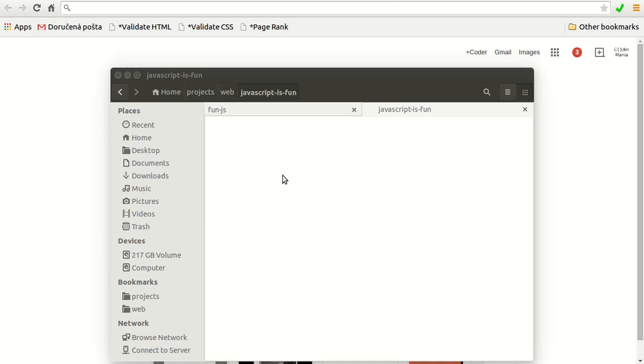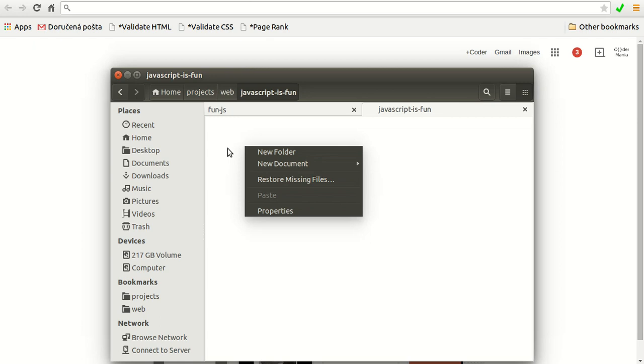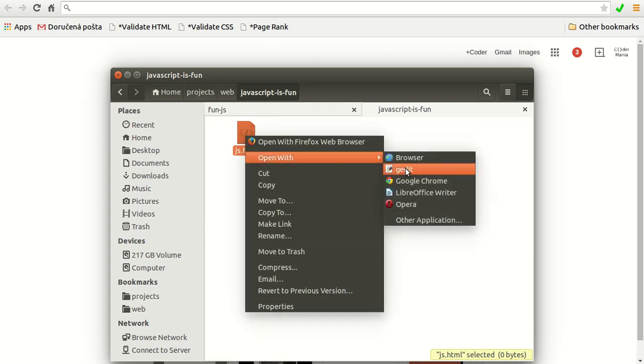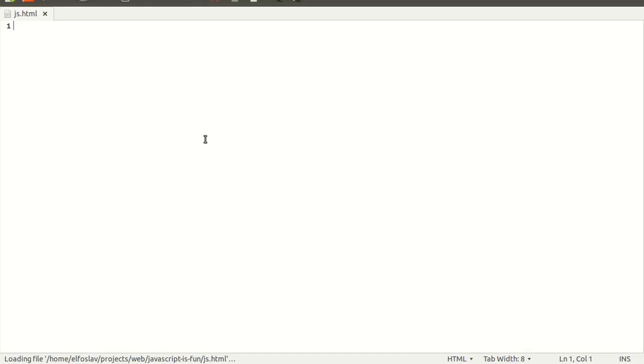Let's create your first JavaScript program. Hello world. Create a new document called js.html. Open it with a text editor. In the text editor, add a script tag and close it.